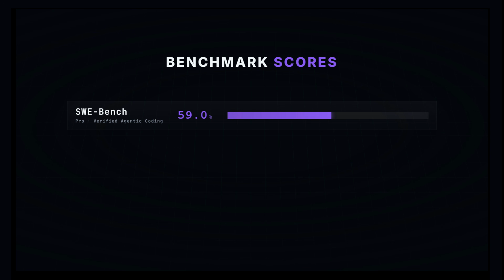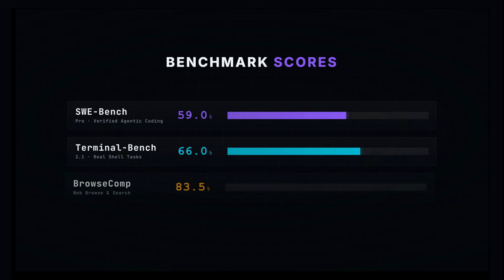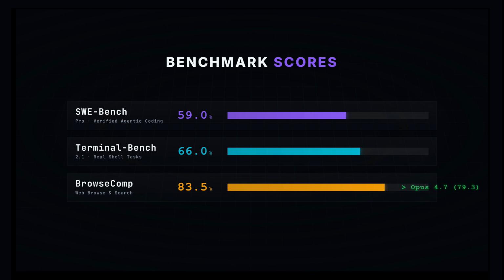On the benchmark side, it scores 59% on SWE Bench Pro, 66% on Terminal Bench 2.1, and 74.2 on MCP Atlas. On BrowseComp, which tests autonomous browsing and information retrieval, it hits 83.5. That's higher than Opus 4.7 at 79.3. For an open weights model, those are serious numbers.